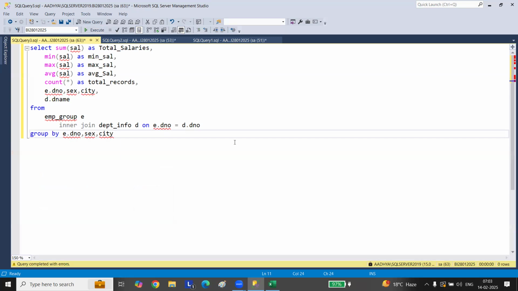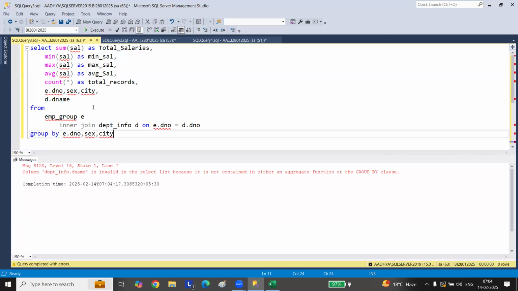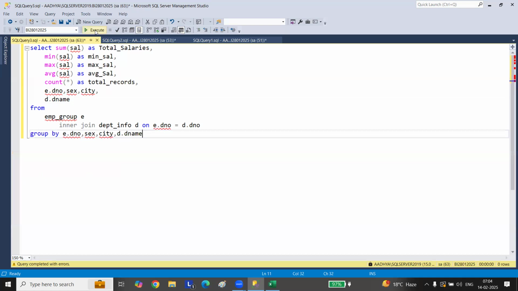So whatever columns you have apart from the group functions, those columns should be part of your group clause. The column names specified in the select statement which are not used in any group function should be part of your group clause. Otherwise it will fail. Here these three columns, department number, sex, city, are already mentioned, but D dot department name is not mentioned here. Now try to execute.